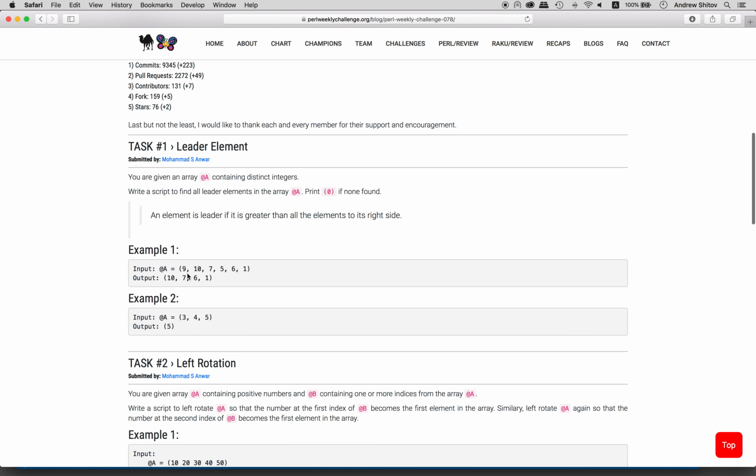Good. So here's an example. There are a few numbers, all different, and we scan the array from left to right. The first number, 9, is less than the following 10, so we do not take it. But the next element, 10, is bigger than everything on its right side, so we keep it. The same story with 7.